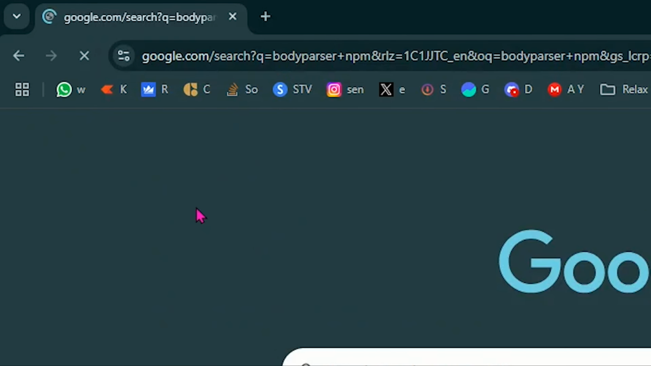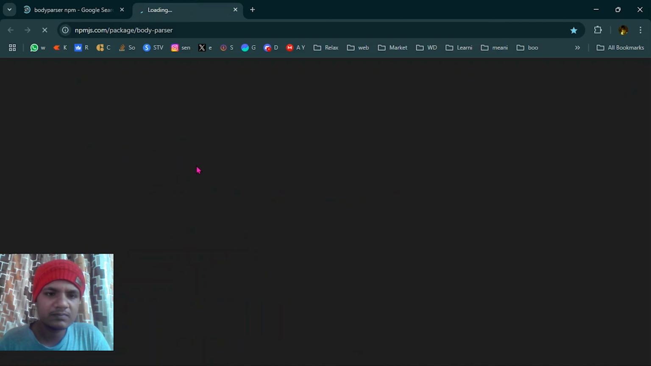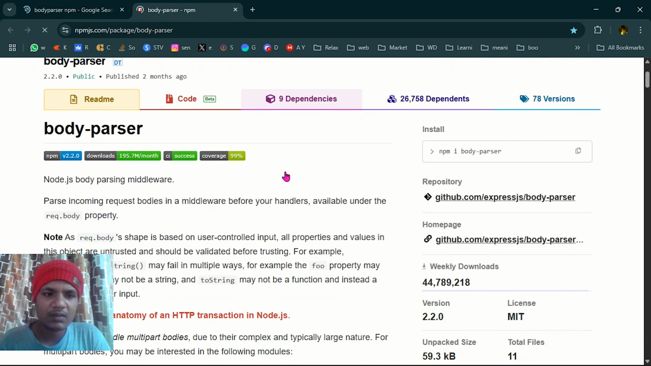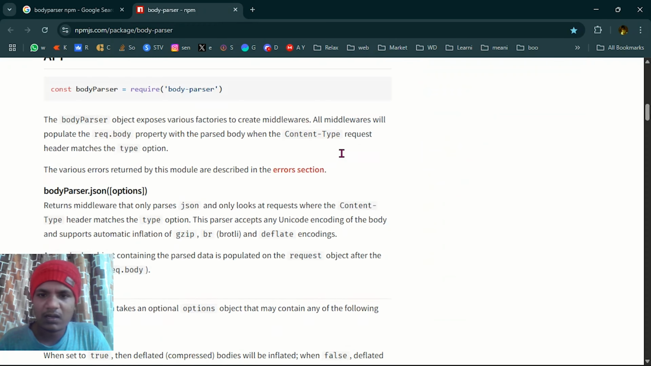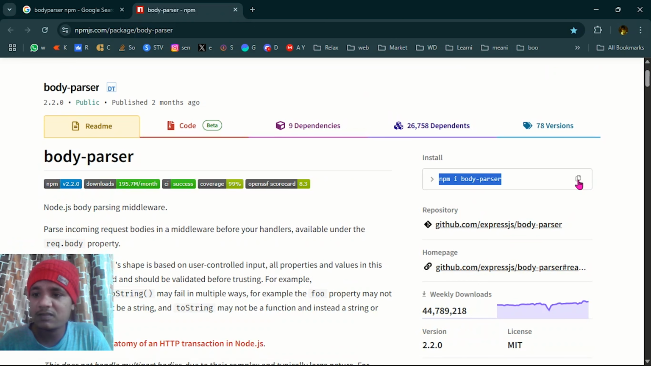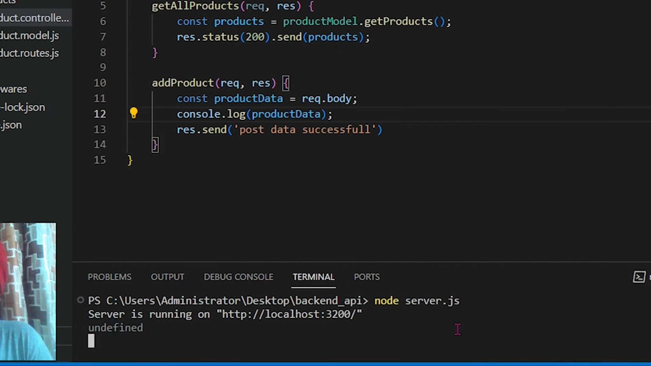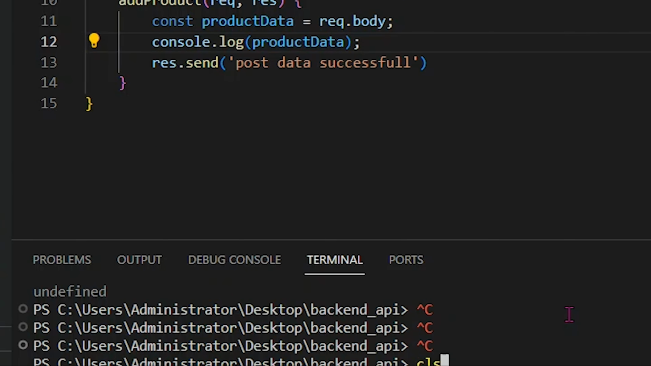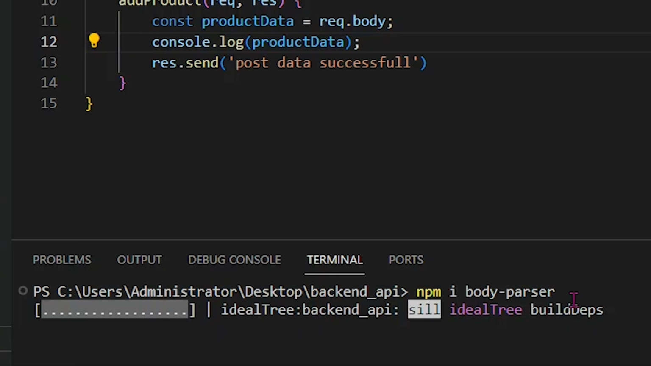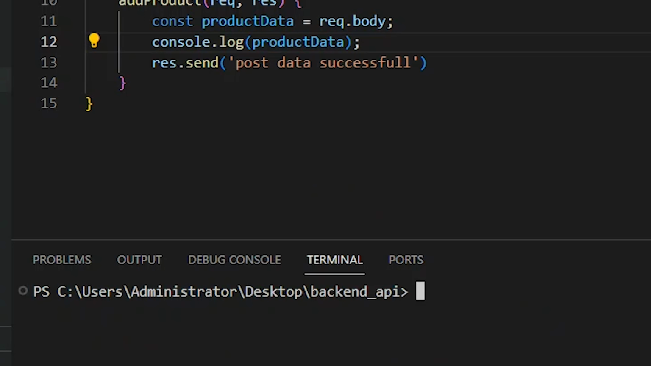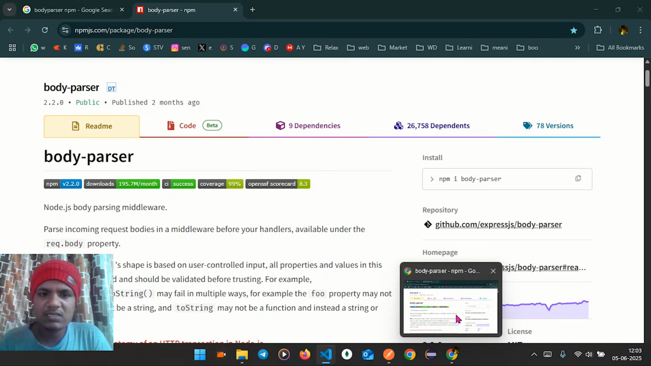Let me show you that Body Parser middleware in the npm package. So this is the link, and this is all the documentation about Body Parser. First we need to install this Body Parser in our project. So copy this command. Let's go to our project, and here in the terminal clear this, npm install body-parser. Install this body parser, and in our package.json file we have this body parser right now. Let's see how to use this body parser.